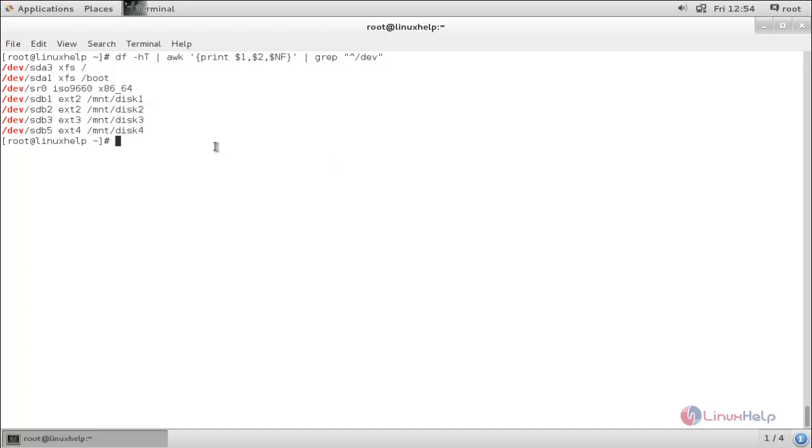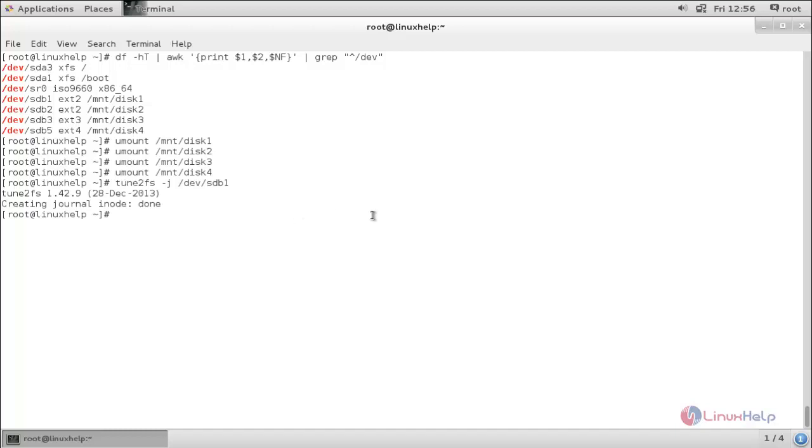Now run the following command to convert the file system from ext2 to ext3. Before converting, unmount all partitions: umount /mnt/disk1 and disk2, disk3, disk4. Now the partitions are unmounted. Now run the following command to convert the file system from ext2 to ext3: tune2fs -j /dev/sdb1 and hit enter. Now the file system is converted.